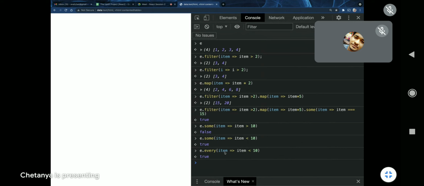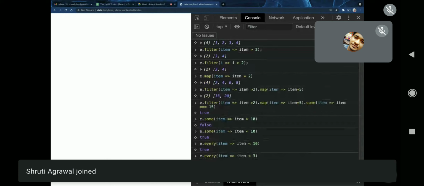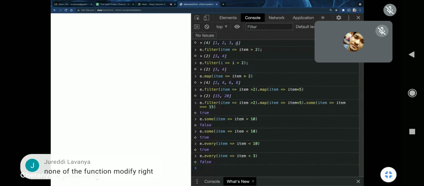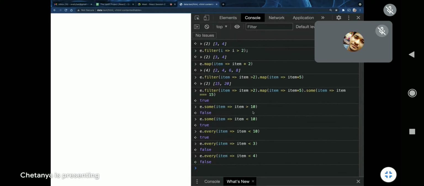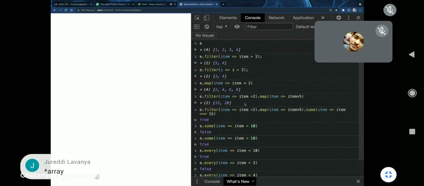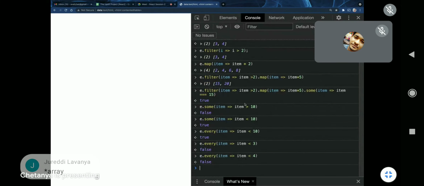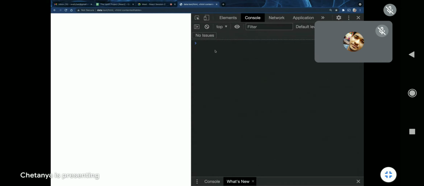So if all the elements are less than 10, then it will give true. If some elements are not less than the value, like if all the elements are not less than 3, then it gives false, since we have 3 which is equal to 3 but not less than 3. Even not less than 4 will give false because 4 is not less than 4. So did the every method also make sense? Yes, sir.